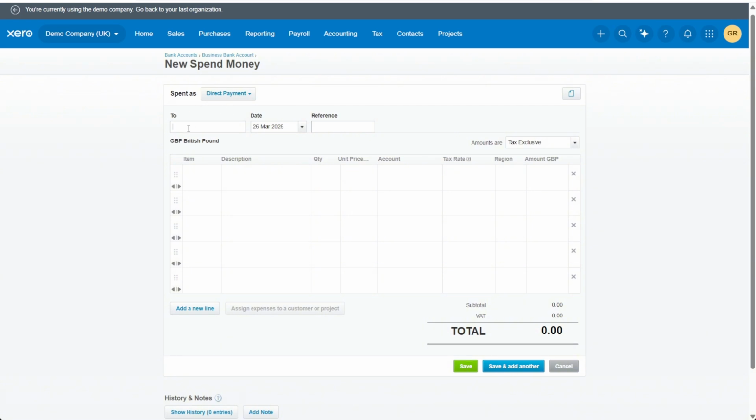Now, on the to section, this is where you need to add a contact. So let's say we have our contact Jacaranda and Maple Systems. Now, at the top, you have a spent as. In here, you can set it to be a direct payment, a prepayment, or an overpayment.